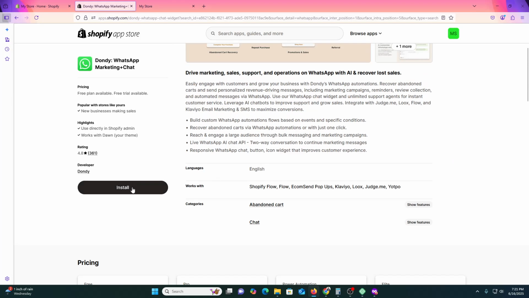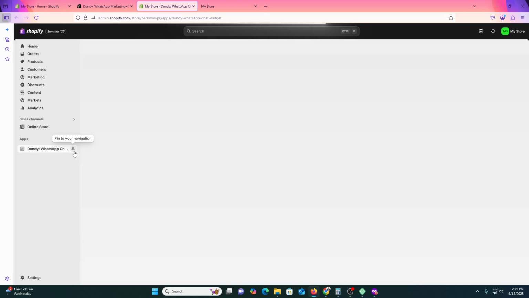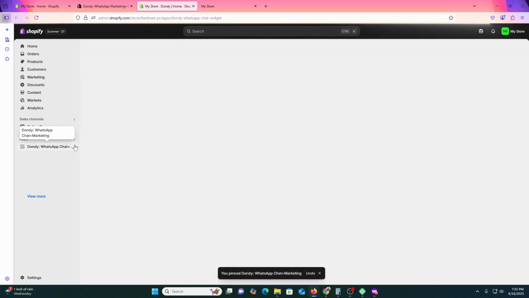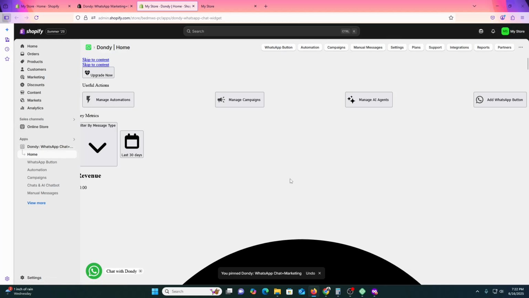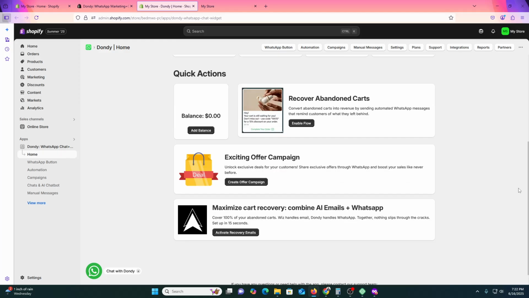So let's go and try to install it. Just click on install. Once you click over here, it will open a new tab where you are allowed to install this app on your Shopify. Just click install. The process is really simple. Once you click, it will open on this platform, and let's pin it to our navigation so we can access it anytime we come to this place. So just refresh it, sometimes it happens because of a cache issue. Here you can see the design looks nice now.